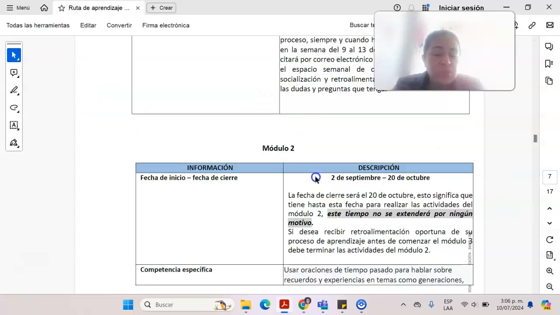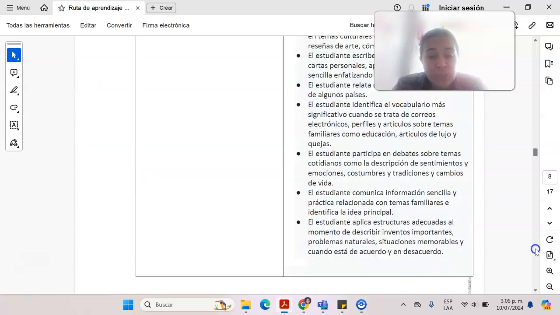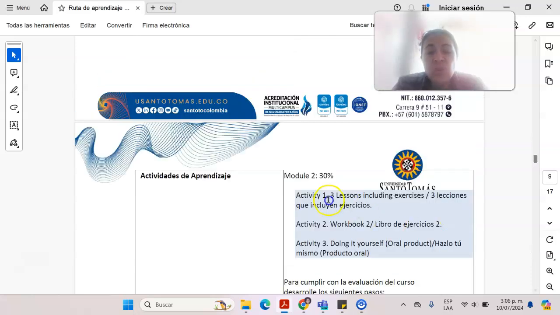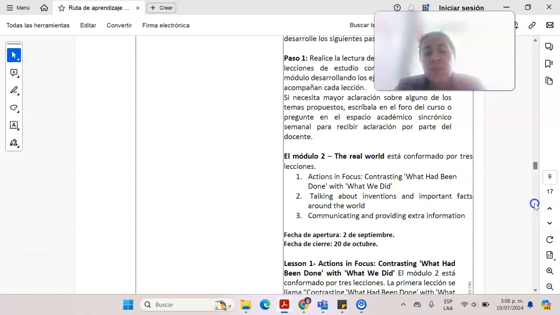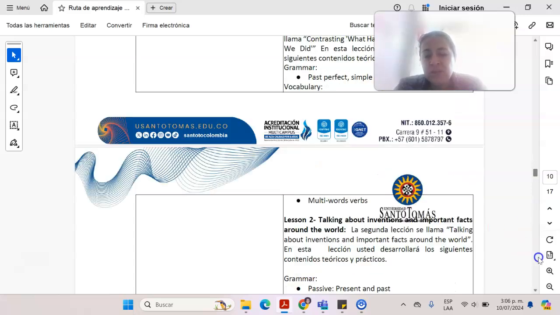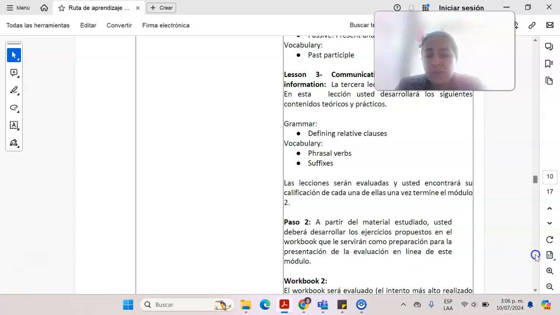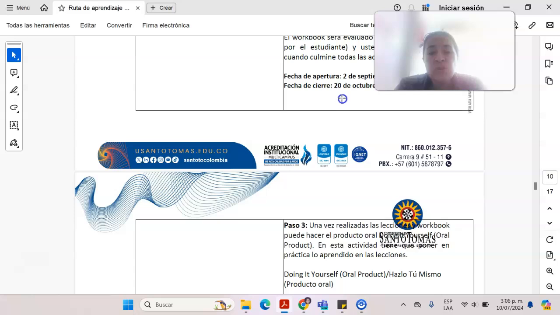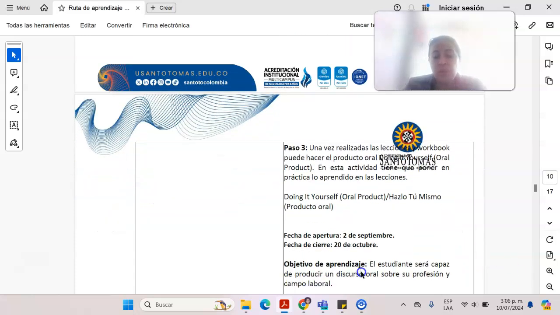Okay, let's continue. Module number 2 also goes from September the 2nd to October 20th. Please, it's very important. In our module number 2, we don't have an exam because we have an oral product. So we have 3 types of activities: 3 lessons, workbook number 2, and our oral product, similar to the previous semester. Okay, we have the different lessons that you can work on there. We have the workbook. It goes until October the 20th, and we have our oral product in which we have to complete a product.